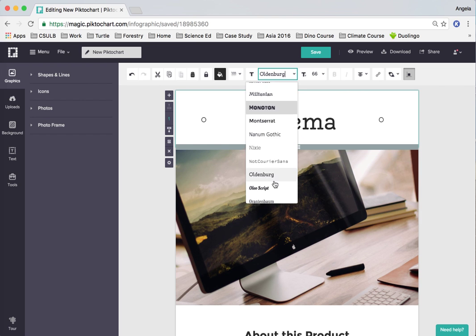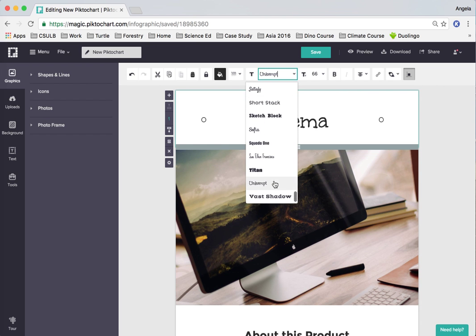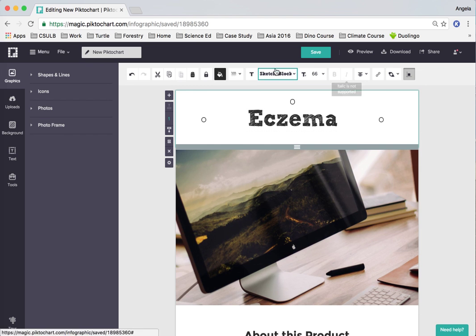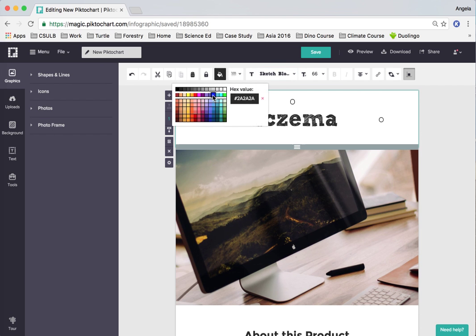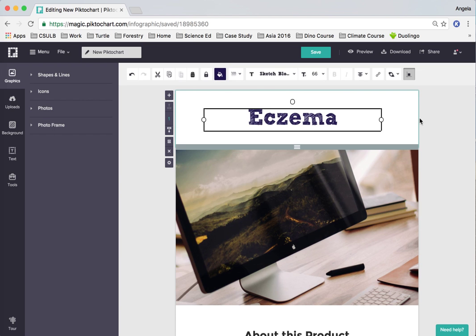I don't know that font's very easy to read, so I'm going to change it. I'm going to go to sketch block. That's a little bit easier to read. And I want to change the color, so I'm going to make it blue, or I can make it purple. You can make it whatever color you want. So that's how you change the color. So colors here, fonts here, sizes here.